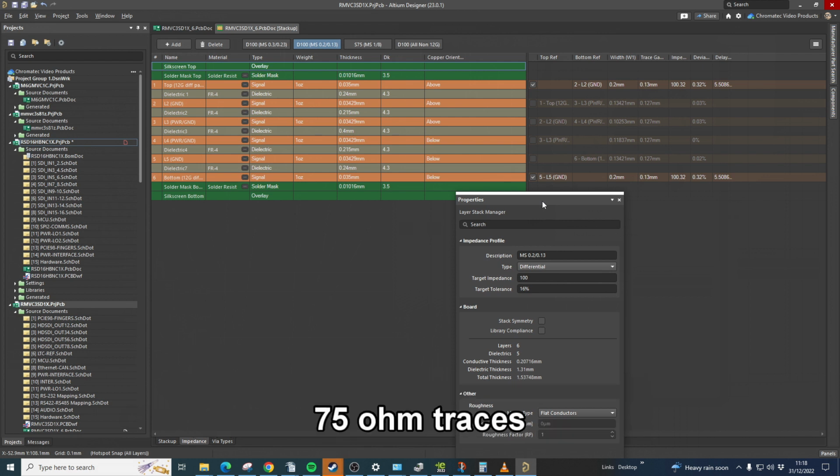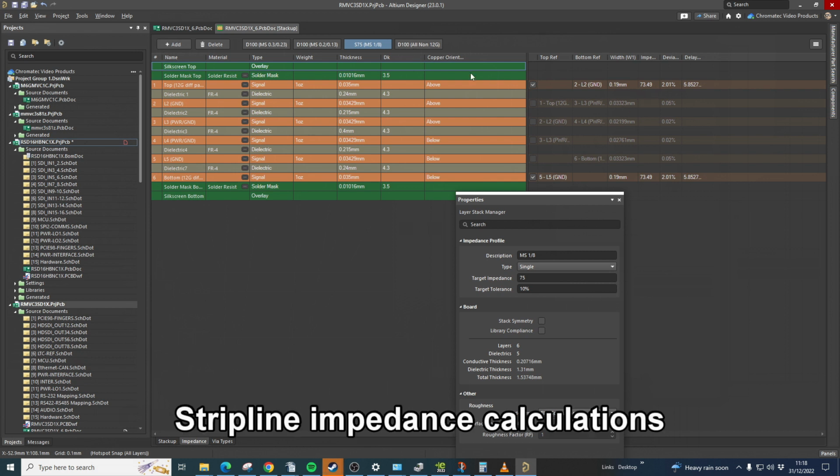The third definition specifies the track width to achieve 75 ohms impedance. This works out at a track width of 0.19 millimeters, which is okay for short trace runs between the connector and the passive components at the driver IC. Finally, the fourth definition is used for strip line differential pairs on inner layers. This might have been applied to the slower differential pairs such as Ethernet.